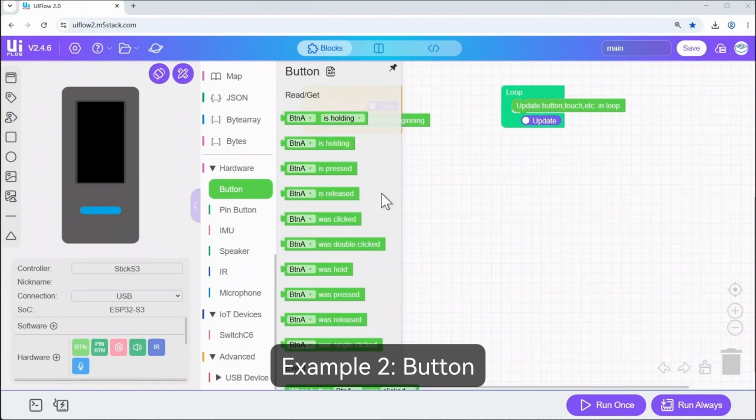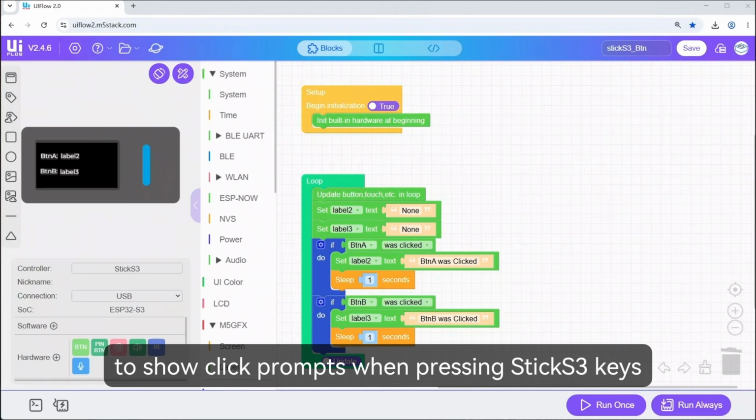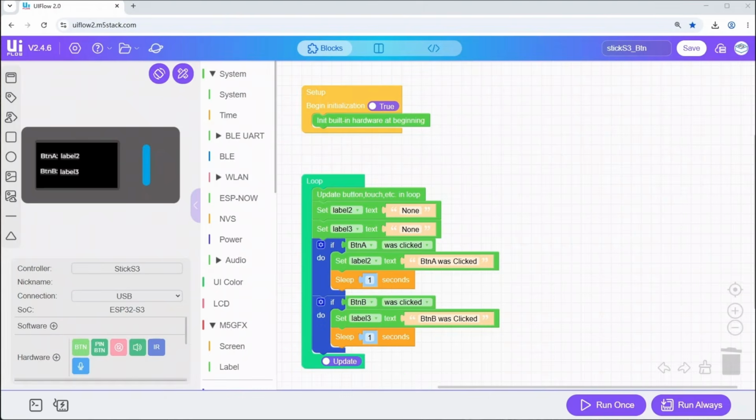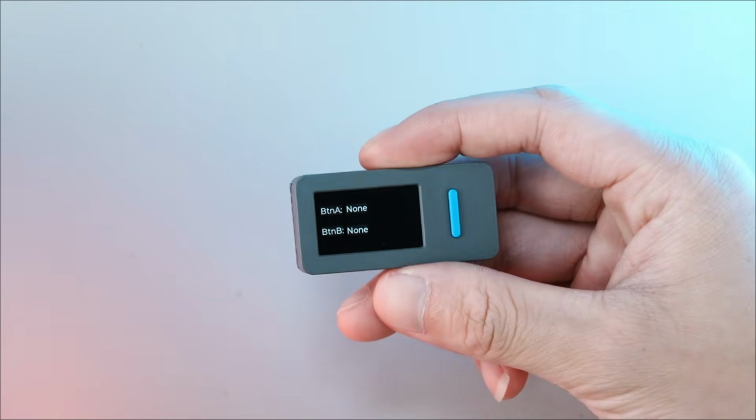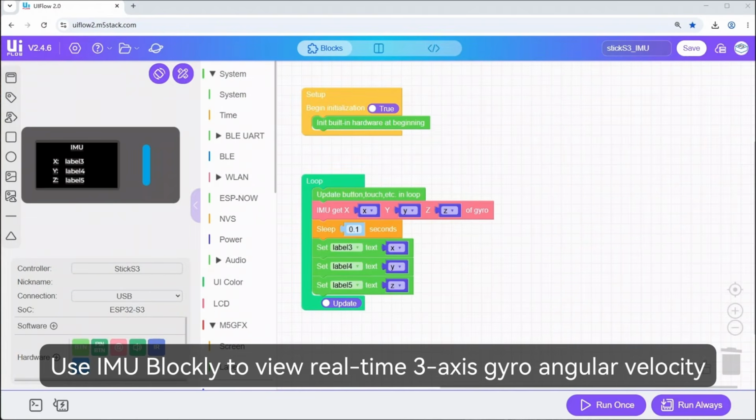Example 2. Button. Use button blockly to show click prompts when pressing StickS3 keys. Example 3. IMU. Use IMU blockly to view real-time 3-axis gyro angular velocity.